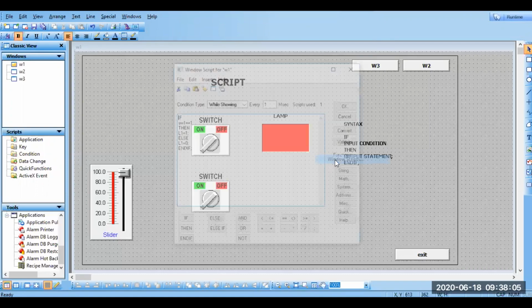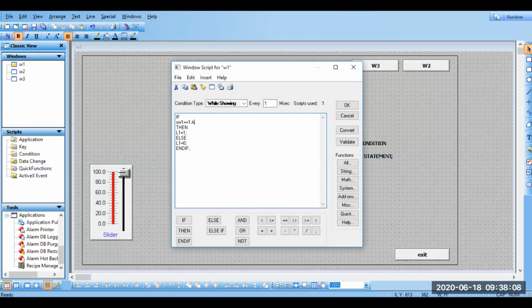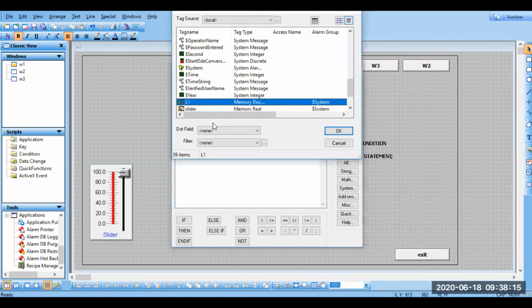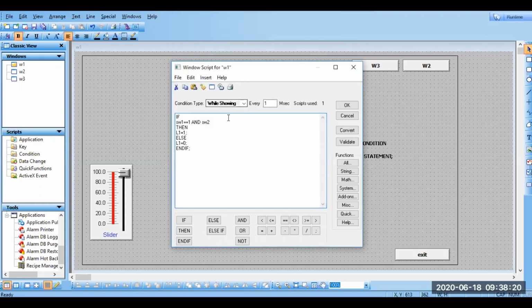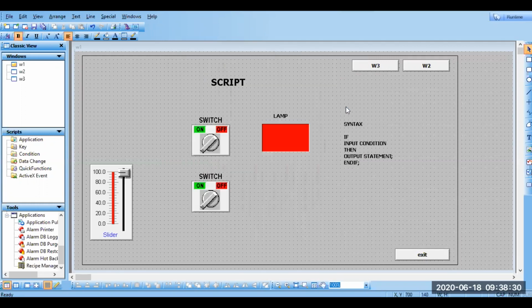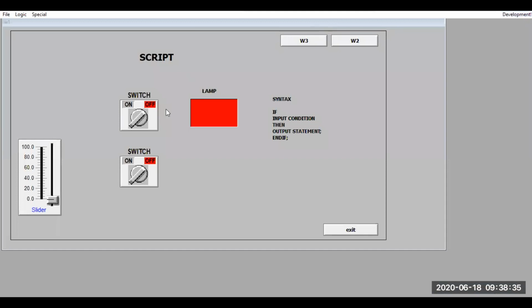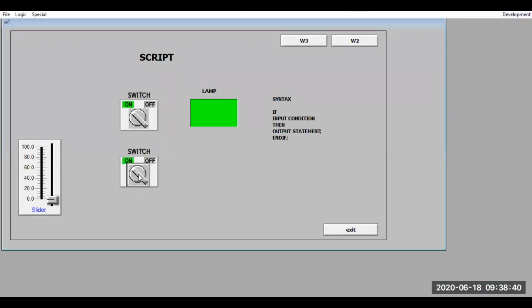Go for Windows script, and here you can type SW2. See, I'm writing in uppercase, but let's check whether it is in uppercase or lowercase. See, it is in lowercase. Okay, equal to 1. Just validate. Yeah, it is accepting. Now you have merged two inputs. Fine. Go for OK. Go for runtime. It's not turning on because you have given two conditions. Now it is on. Fine.